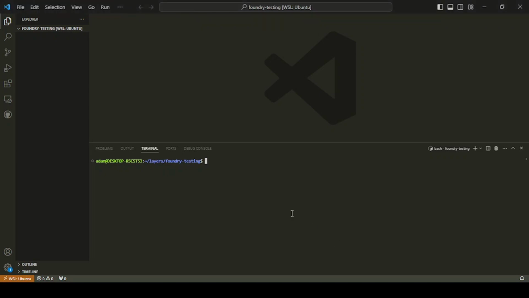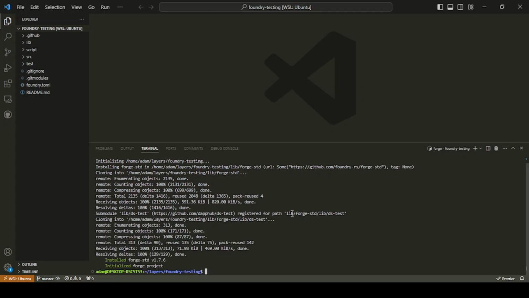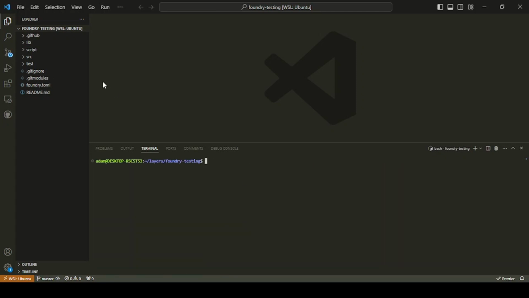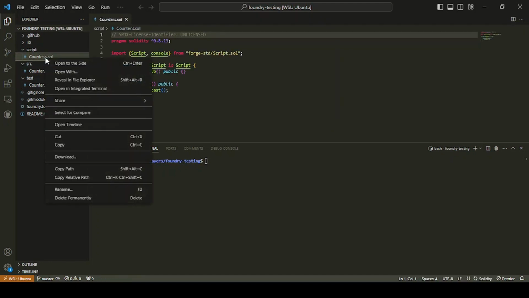Hi folks, I'm going to do a quick video today on testing in Foundry. First thing I'm going to do is forge init to initialize our Foundry project. And for the test, I'm going to use the default files that are here. So we have a script, we have counter.sol, counter.t.sol, and then we have script. I'm going to get rid of script.